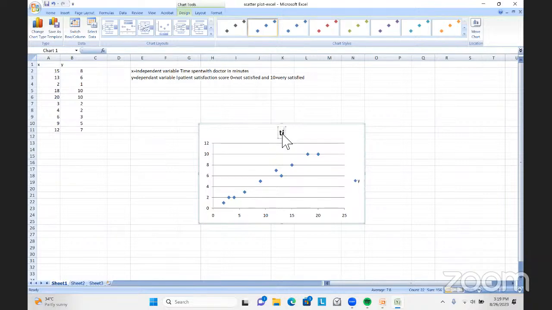So, time spent with doctor versus patient satisfaction. Okay.